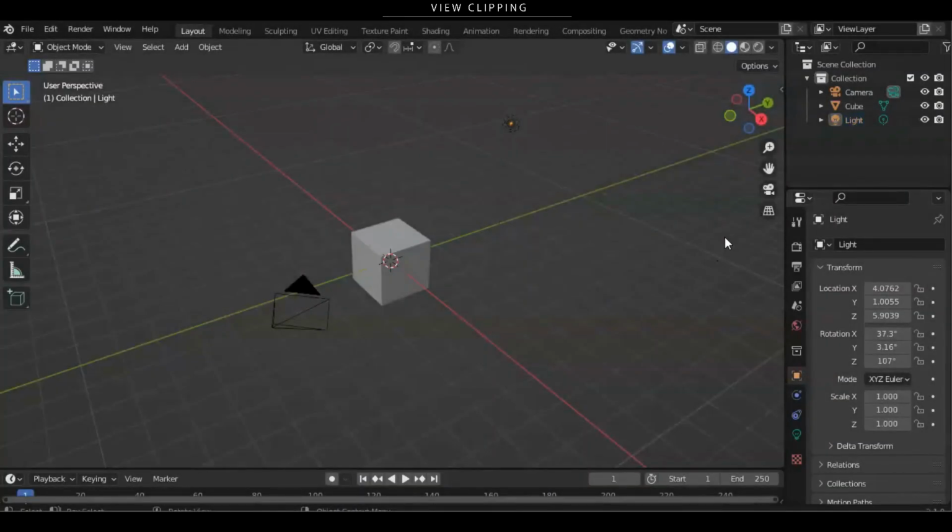All right, I want to make sure we talk about camera clipping and also viewport clipping in Blender. It can actually be a little bit annoying if you're not sure what's going on. This took me a while to figure out when I was first starting out with Blender, so I just wanted to mention it so you're aware of it.